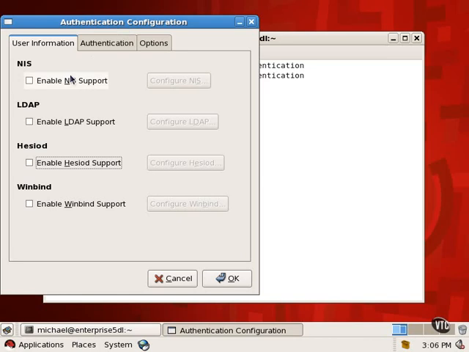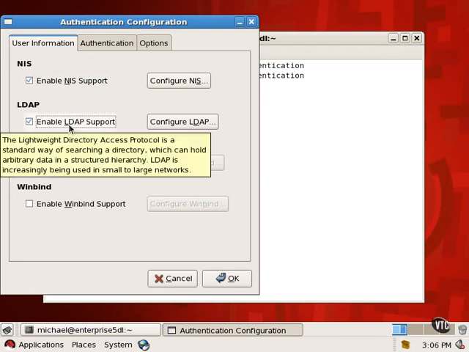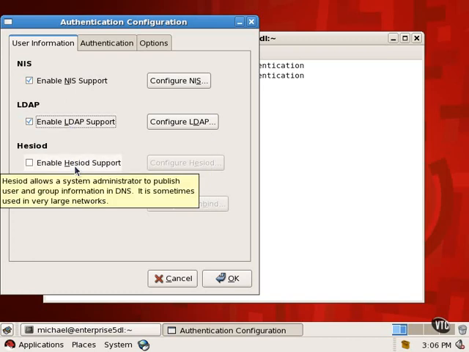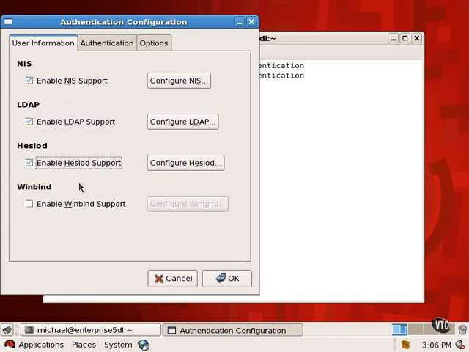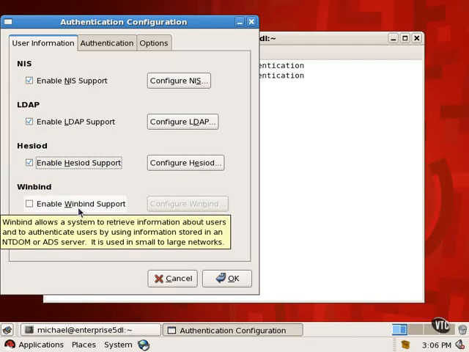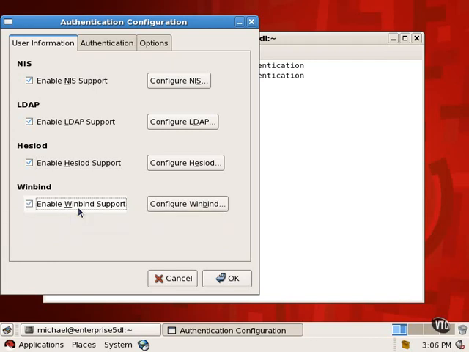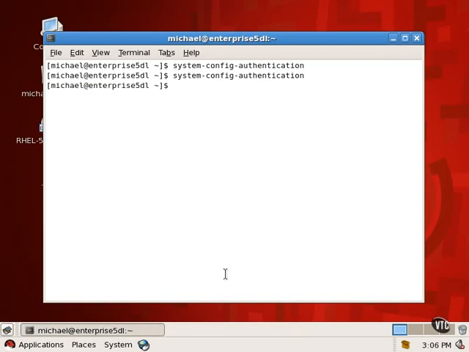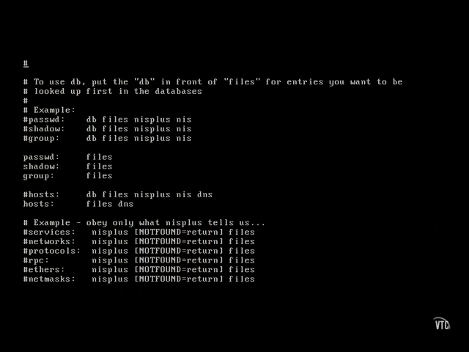As you can see, you can configure the NIS service, also known as the Network Information Service, LDAP, which is the Lightweight Directory Access Protocol, Hesiod, which is not mentioned in the Red Hat curriculum or exam prep guide, as well as the Winbind service, which can be pointed to a Microsoft authentication database. Let's click OK and see what happens back in the nsswitch.conf configuration file.